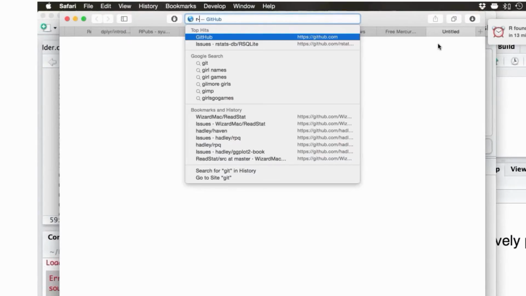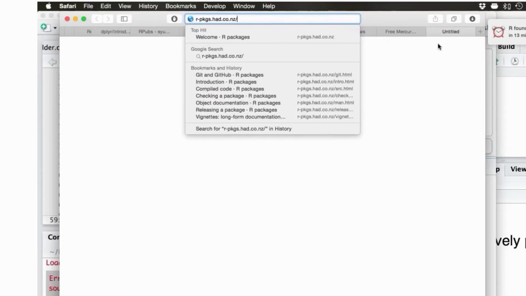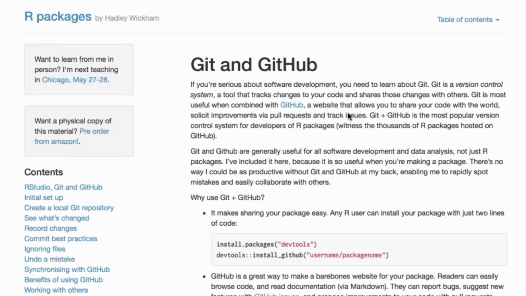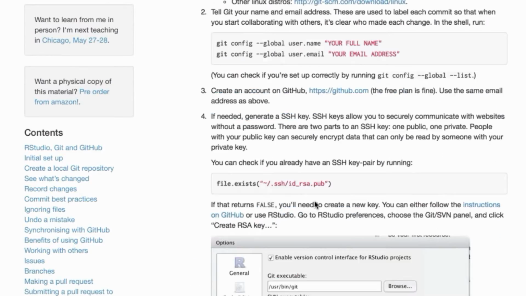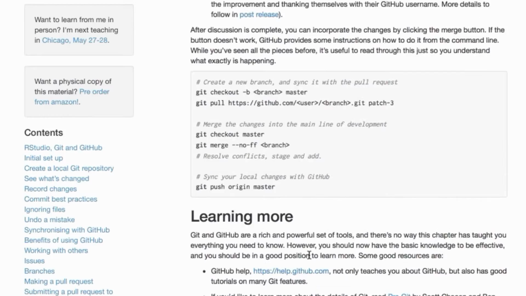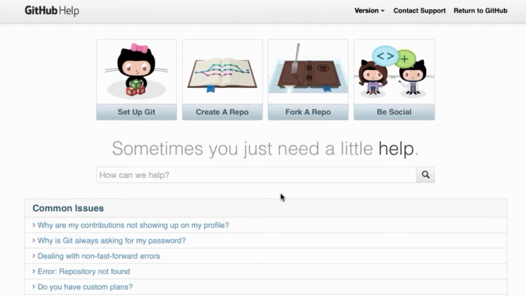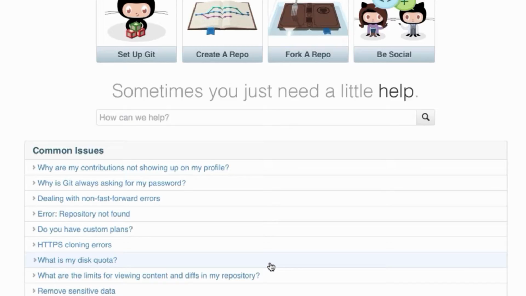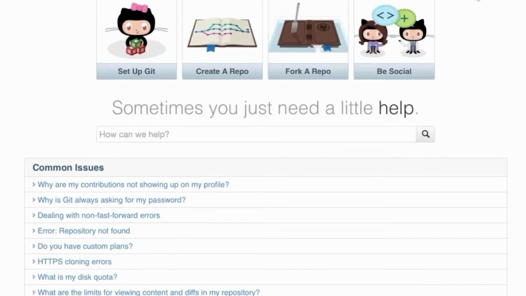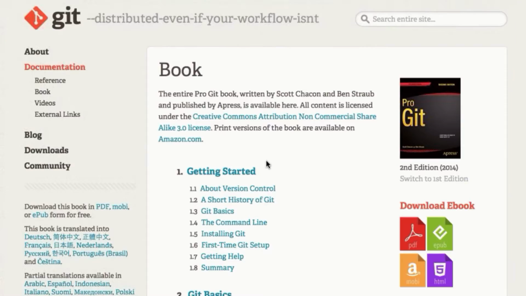Again, if you'd like to learn more, I should mention that on this Git page, I think down the bottom, I have some resources about where to learn more. I think the two best places are first the GitHub help website, which is not just about GitHub, it's also about using Git. And then this book called Pro Git, which goes into exhaustive detail about how every aspect of Git works.